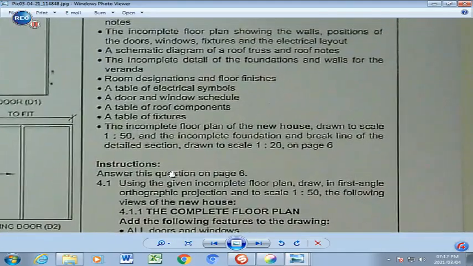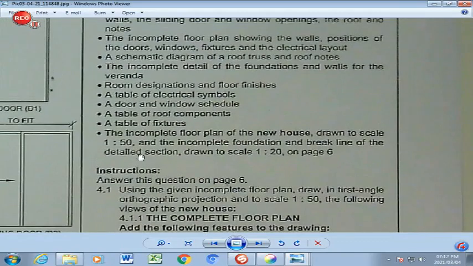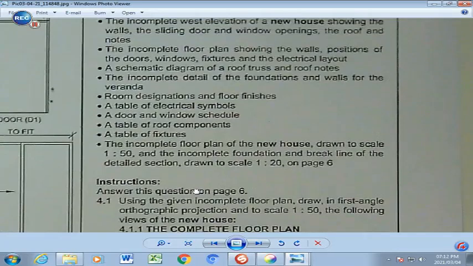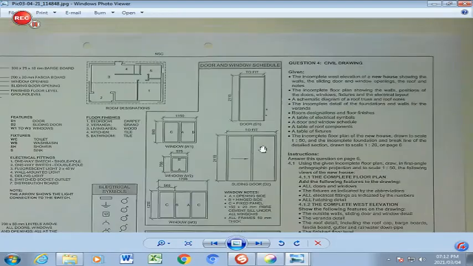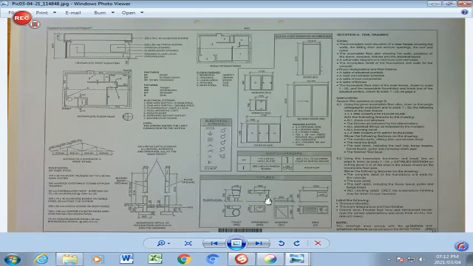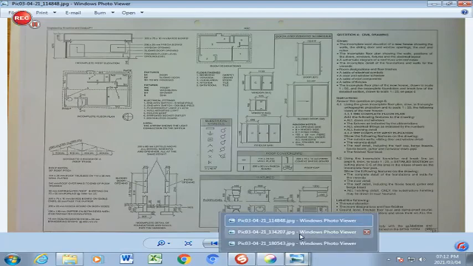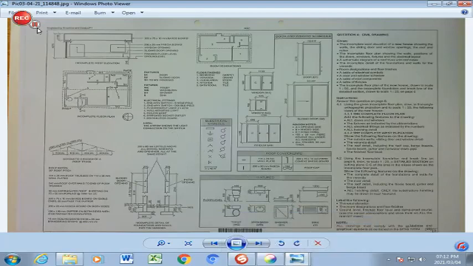Let's move across again. Then you will have the incomplete floor plan of the new house drawn to scale 1:50, and the incomplete foundation and break line of the detailed section drawn to scale 1:20 on page 6. Now, page 6 is actually the drawing page, so this is merely the instruction page. So I'm going to zoom out of here and I'm going to go to page number 6 quickly.